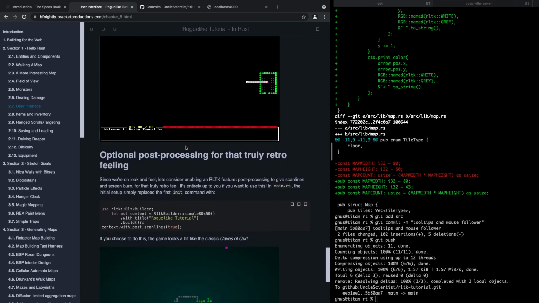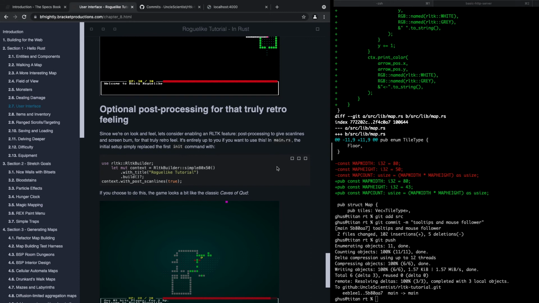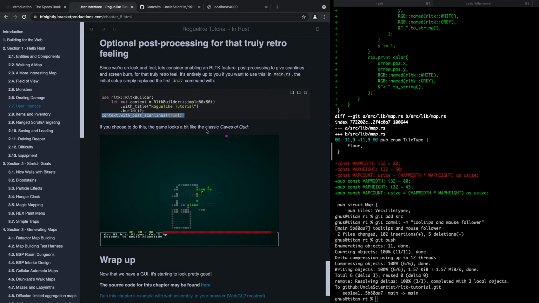Optional post-processing for that truly retro feeling. Since we're on look and feel, let's consider enabling an RLTK feature, post-processing, to give scan lines and screen burn for that truly retro feel. It's entirely up to you if you want to use this. In main.rs, the initial setup, simply replace the first init command with this: Context with post scan lines true. If you choose to do this, the game looks a bit like classic Caves of Qud.